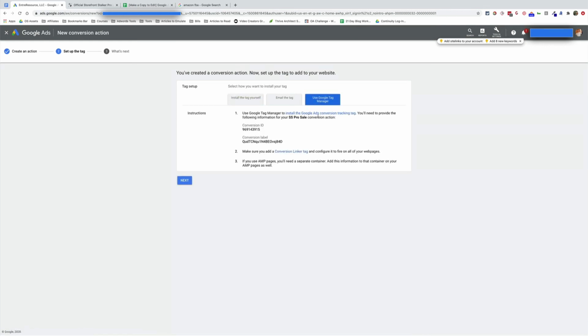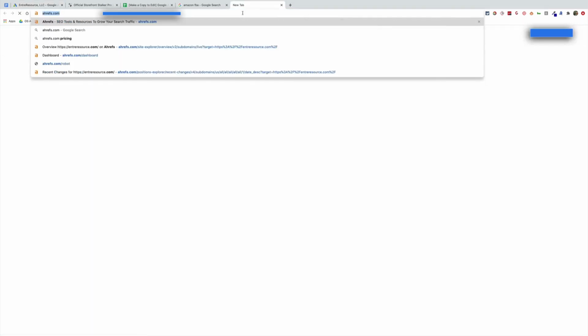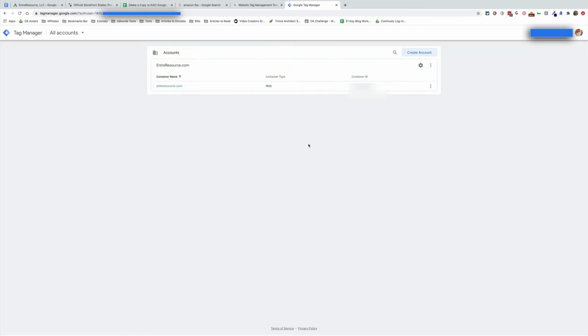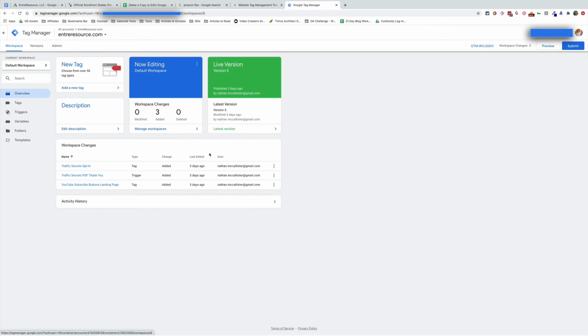And I'll show you how to do this. They're going to provide us with this information right here. And then we're going to open up Google Tag Manager. Now, Google Tag Manager is a little bit wonky. Be patient with it. It's a little bit weird. Don't worry though. I'm going to show you exactly what to do. Okay, so log into your account, open up the container name, which is basically just your website. And then come up here to new tag.